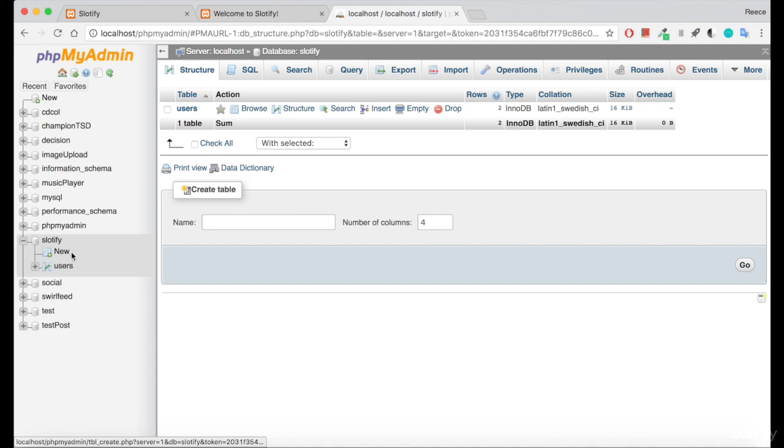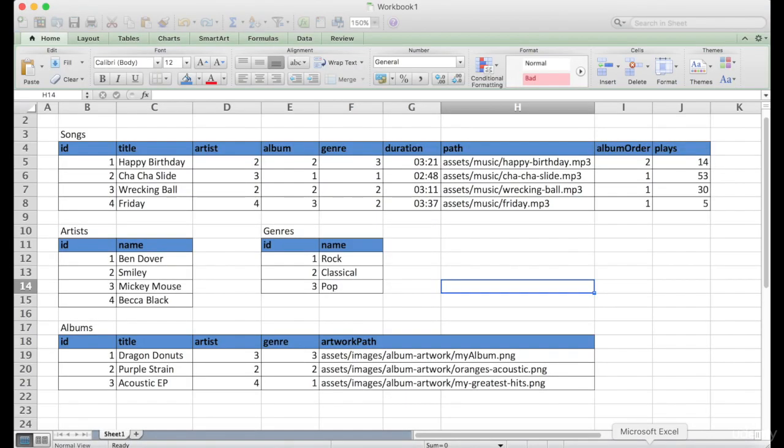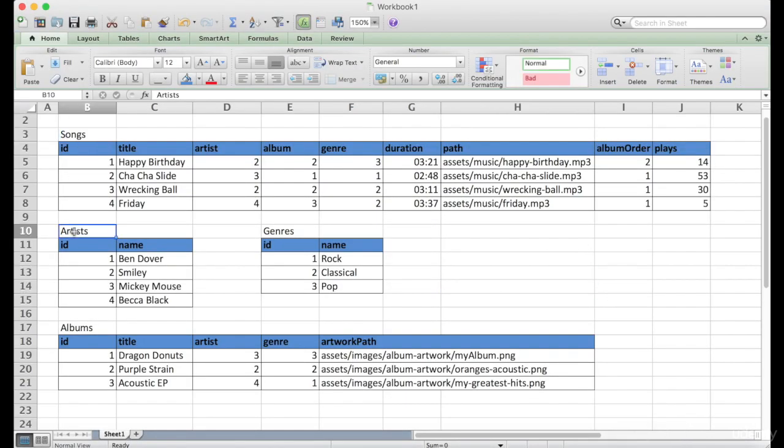We're going to create a new table, but before we do that we need to understand the structure of the tables we're going to create. We're going to create 4 tables first, and I have the diagrams right here in Excel. We're going to have a songs table, an artist table, a genres table, and an albums table. Before creating a table, you need to ask yourself what kind of data it's going to hold.